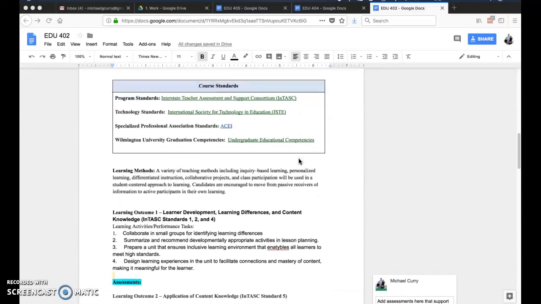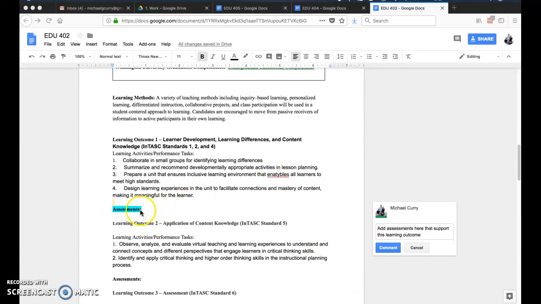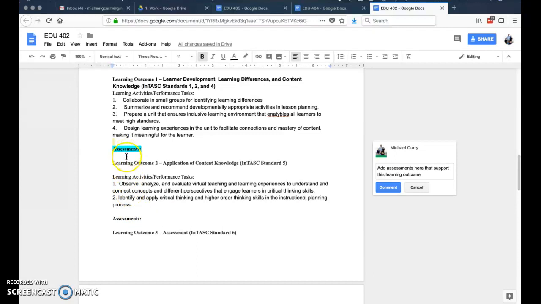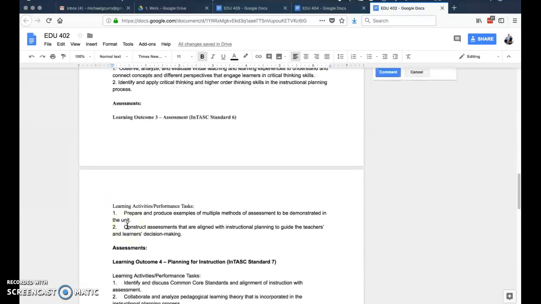The things that we're looking for you are to first load in some assessments to match the learning outcomes. Just anything that you think would fit with the standard that's covered in the syllabus. It doesn't have to be anything huge or groundbreaking, but what you type in here would be really helpful for our syllabus. So we've got those for each of the learning outcomes. I'll highlight all of them in this bright blue color so we can't miss them.